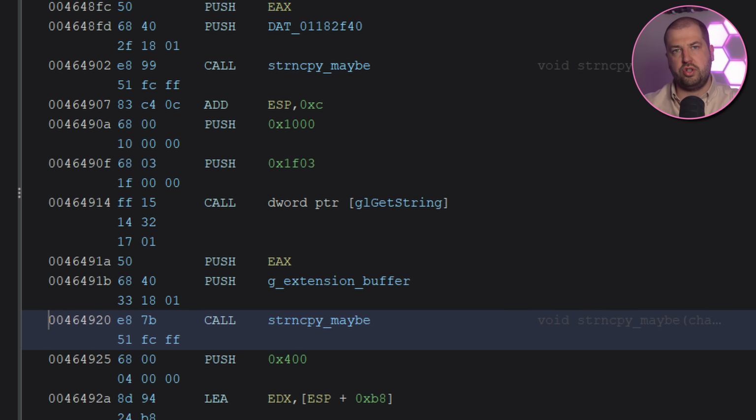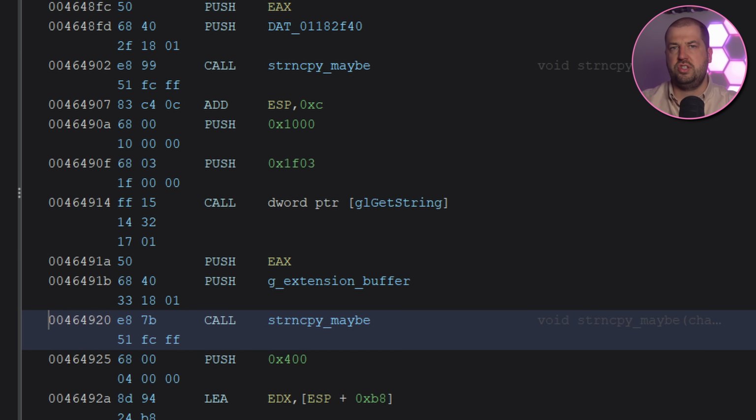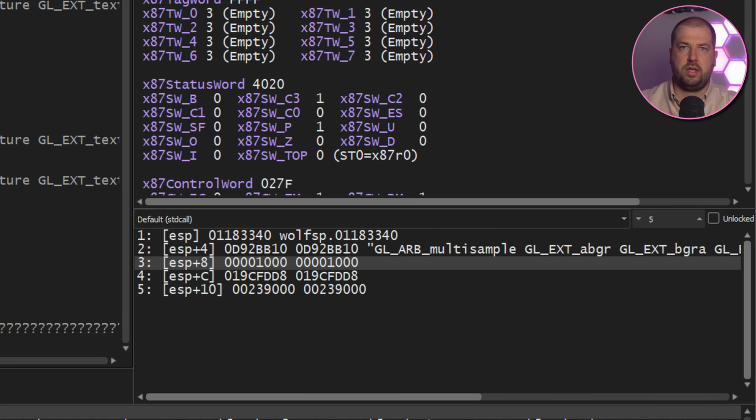In this older version, you call glGetString with the GL extensions argument, and that gives you a space-delimited string of all the extensions. When this is done in the game, it then uses a string copy-like function to copy into a global buffer, which we can assume is 0x1000 bytes in size based on the arg that's passed in.